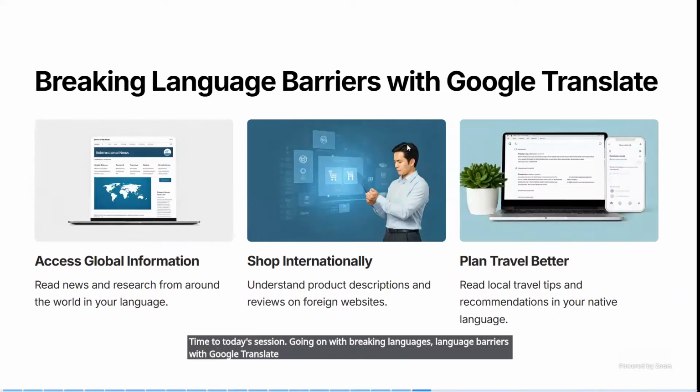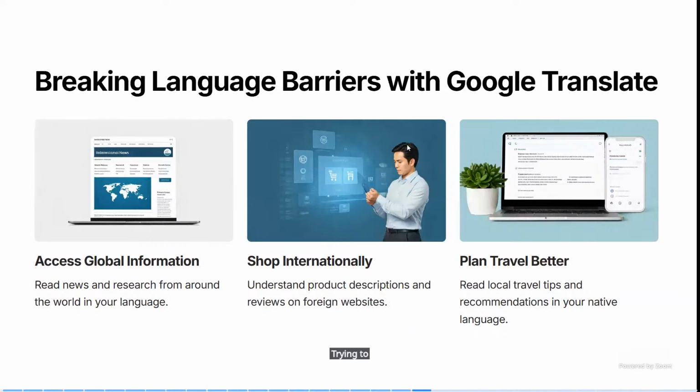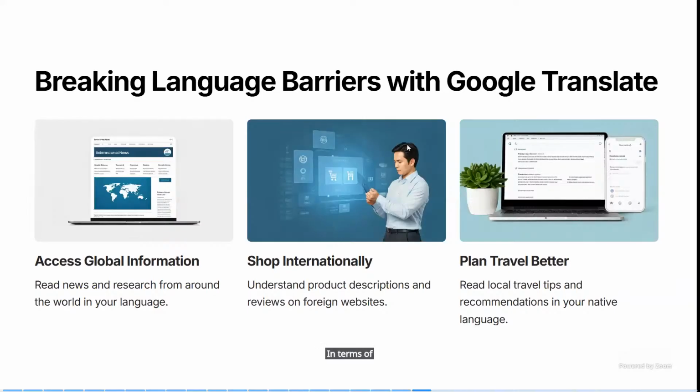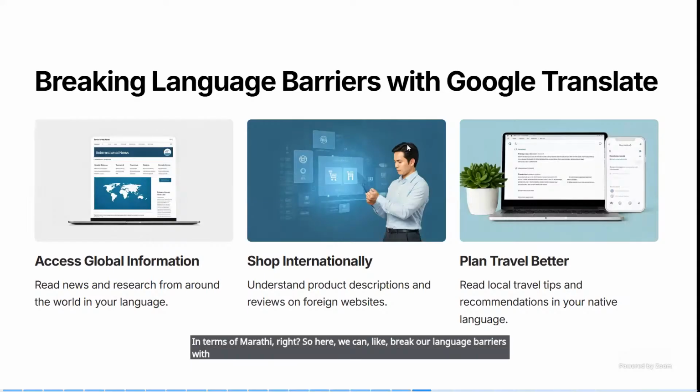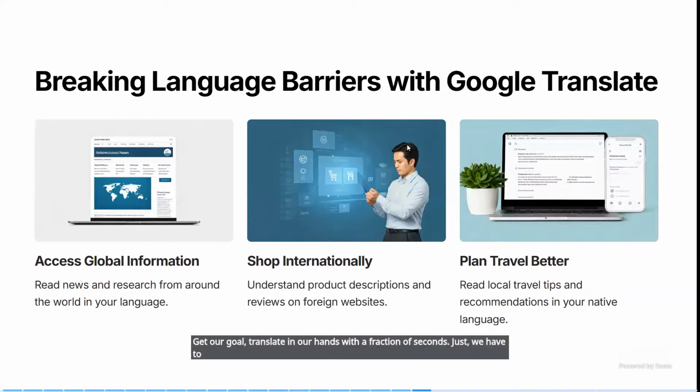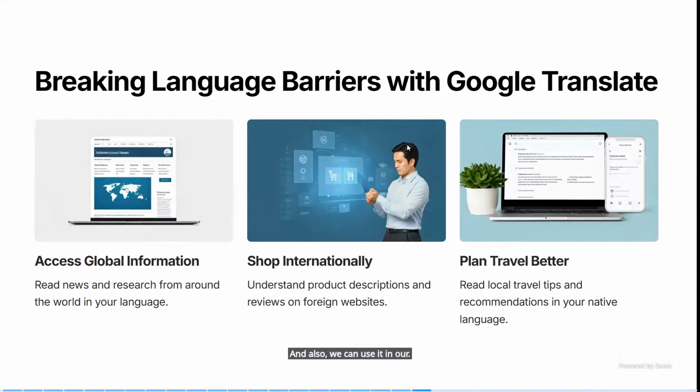So this is all about the problem we always face whenever someone is trying to understand us in different languages. For example, if you go to Maharashtra or Karnataka or Bangalore, they talk in Kannada or Marathi, right? So here we can break our language barriers with Google Translate. How do we get Google Translate in our hands in a fraction of seconds? We just have to tap on our mobile phones. We can use it very easily, and also we can use it on our laptops, right?